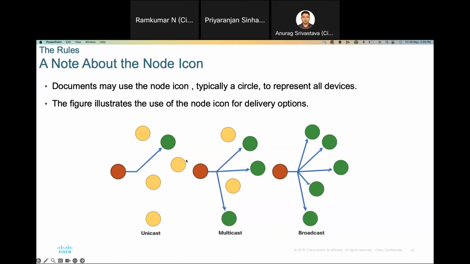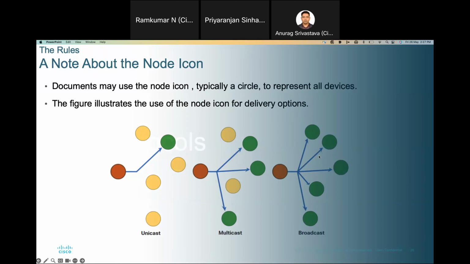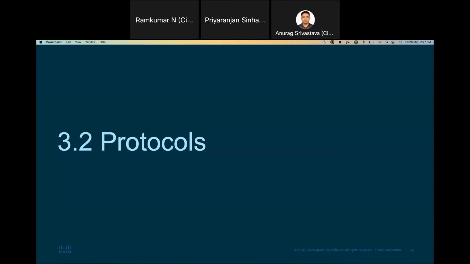So this is the graphical representation, from one person to one. Even though we have multiple people, we are sending it to one person. This is called unicast. Out of 5 people, we are sending to 3 people. This is multicast, and we are sending it to all the people. This is called broadcast. So let's discuss the next topic: protocols.